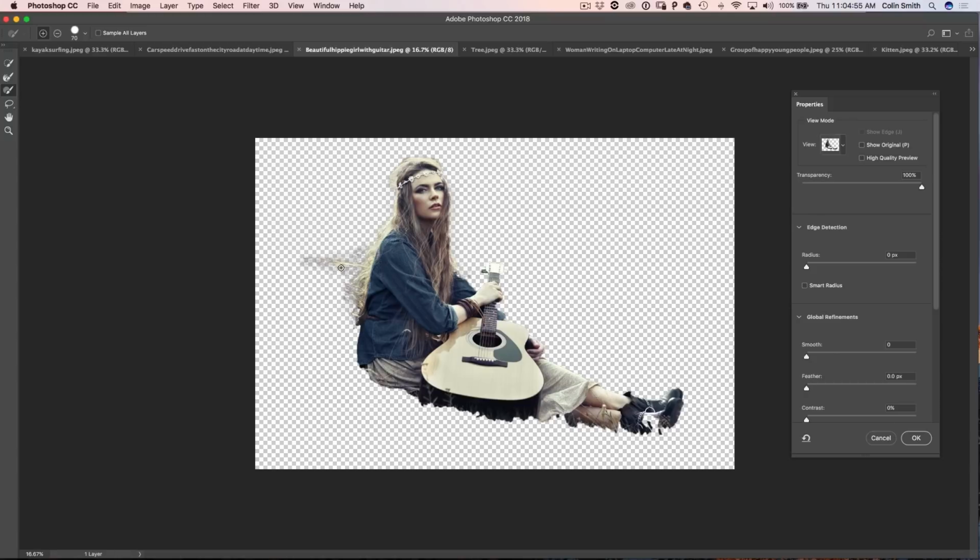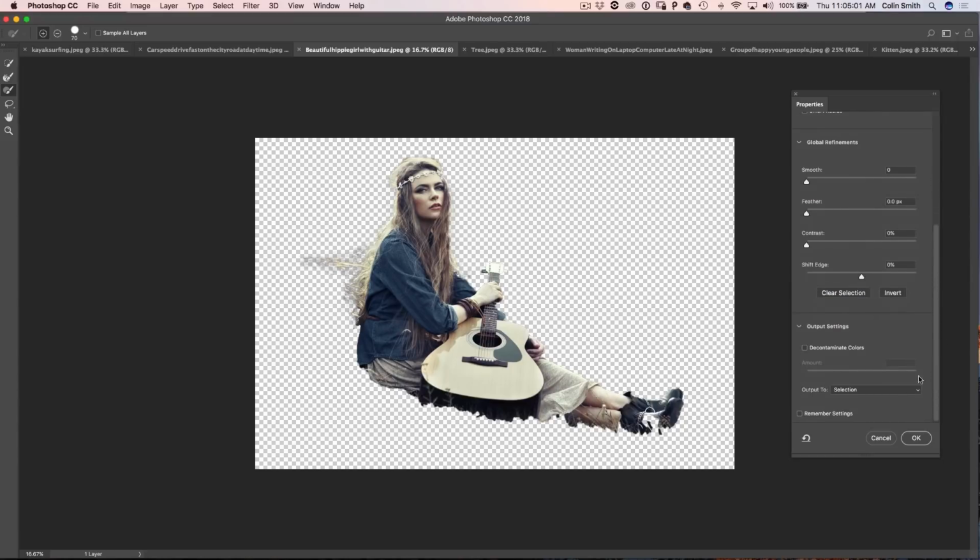Okay, so look at this. We've got this kind of fringing around the edge, the color fringing. So another feature in the update here is Decontaminate Colors. Okay, this has always been here. See how I turn that on? What it does is it cleans up some of that color fringing, but sometimes it goes too much and removes too much of the subject.